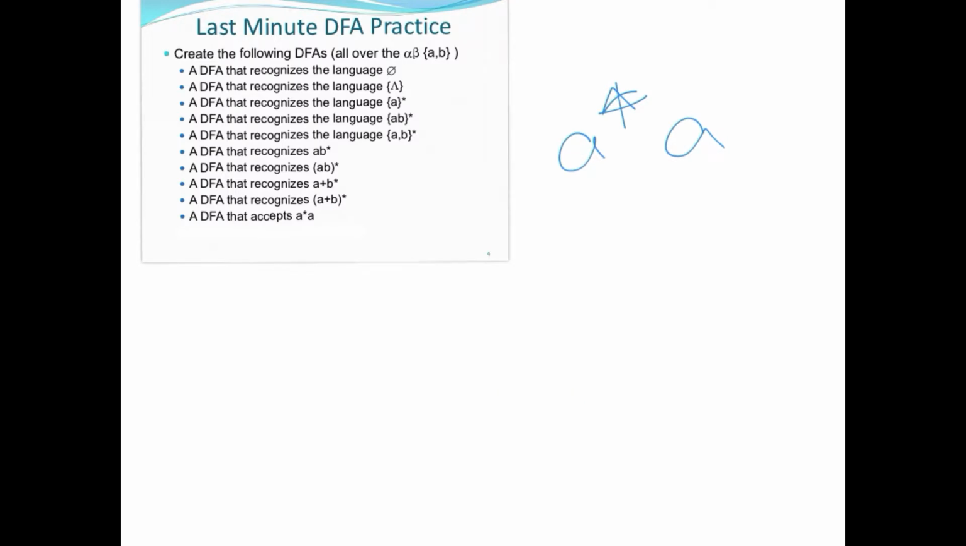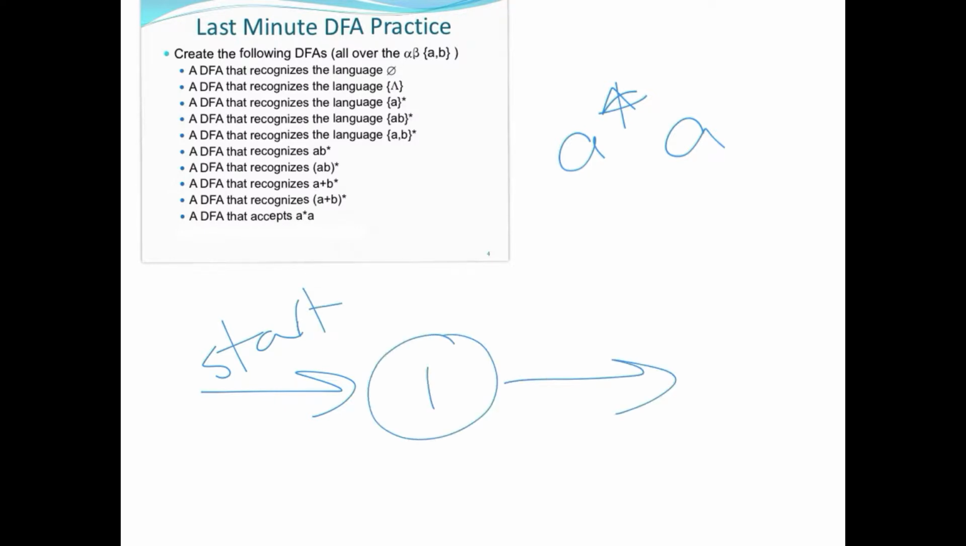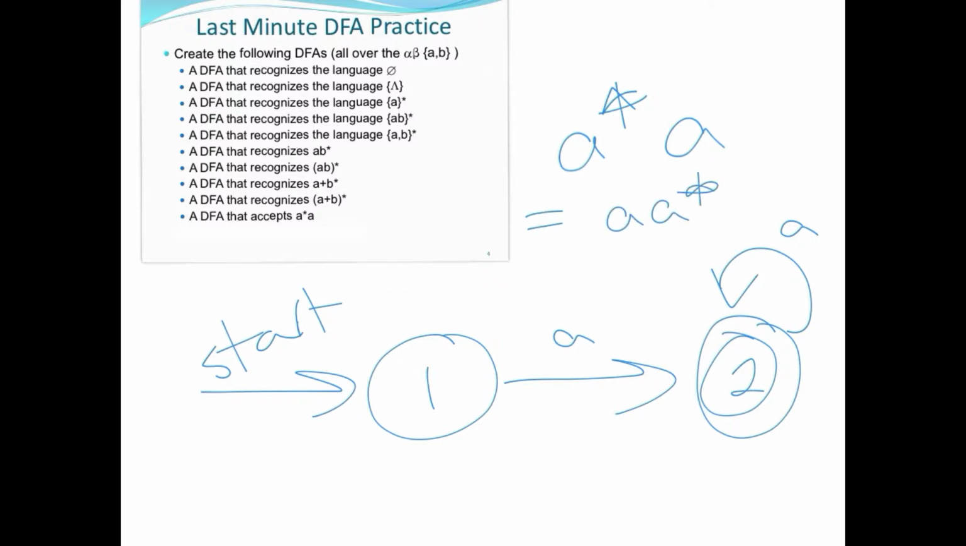Well, we're using our wits. We'll see what happens. What if we say we start, and you're really not going to accept unless you see an A. So we'll accept if we see an A followed by as many A's as we like. That looks pretty good. And the reason this works is this A star A is the same as AA star, right? They're both saying just A's, at least one.